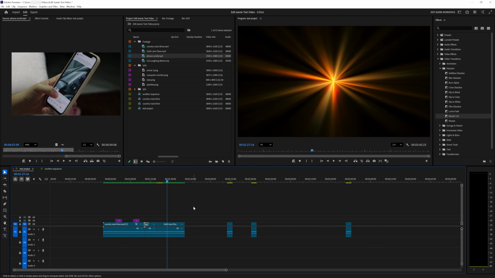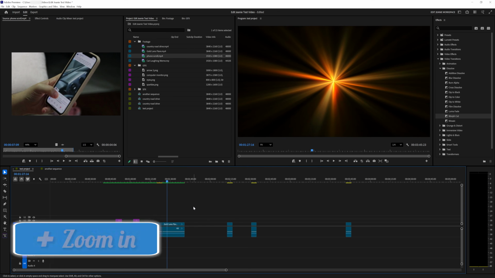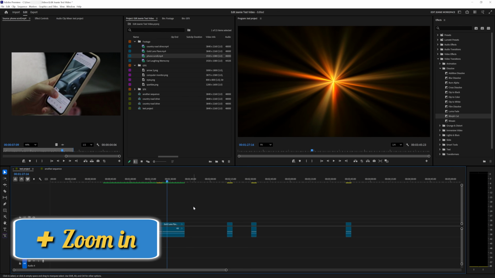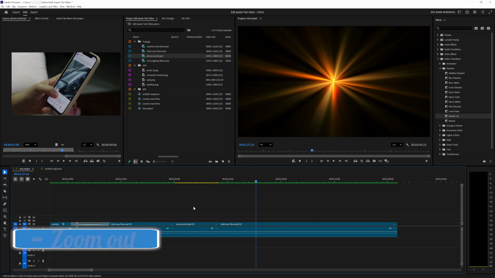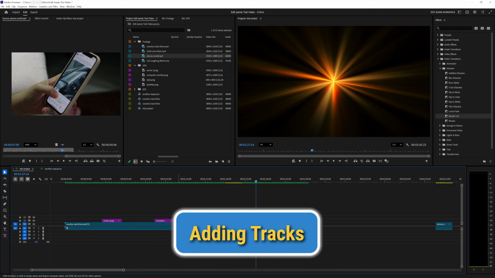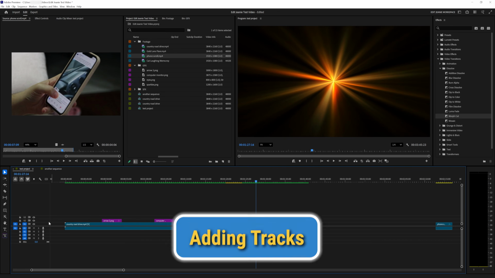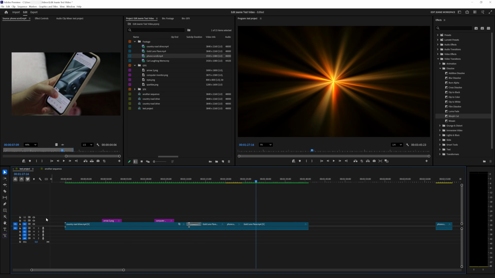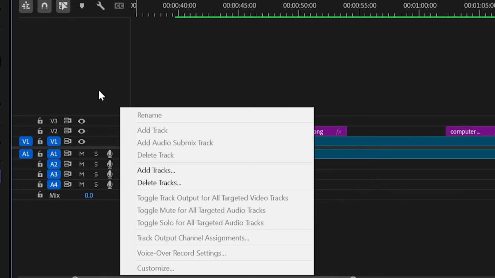There's also hotkeys you can use to achieve the same thing. By pressing the plus icon on your keyboard, you zoom in, and by pushing the minus icon, you zoom out. If you need to add additional audio or video tracks, how you do that is by right-clicking up here in the video space and hit Add Tracks.